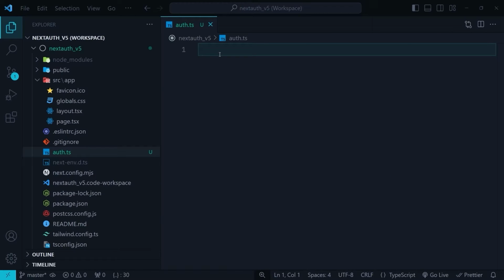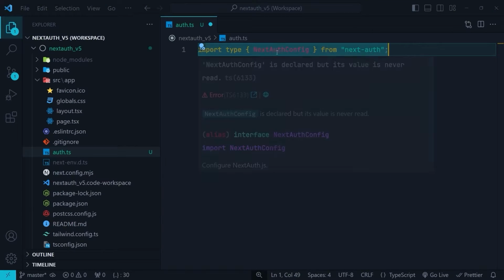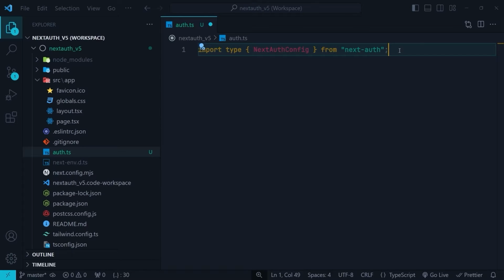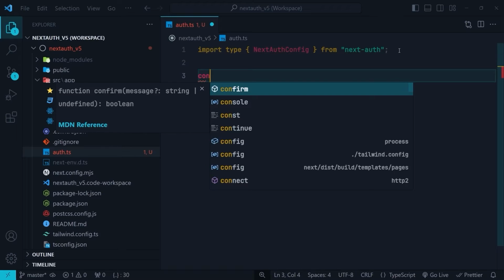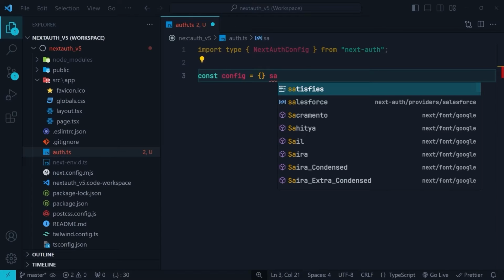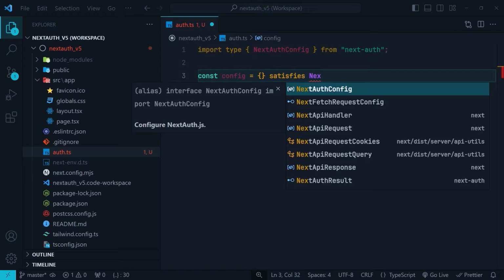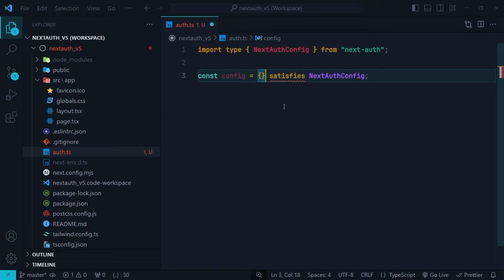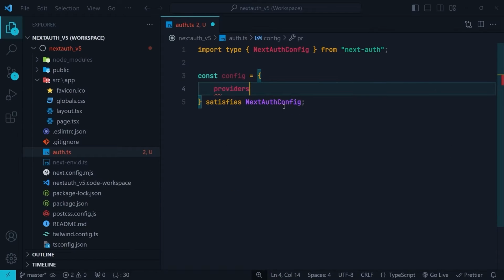And here in the first step, we need to import type NextAuthConfig from next-auth. And then here, I'm going to create a config object. So here I'm going to say const config and then set it to an object and say that it satisfies the NextAuthConfig type. And then inside the object, I'm going to specify the providers here.